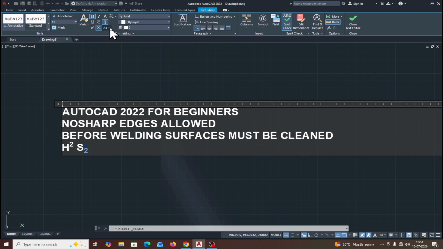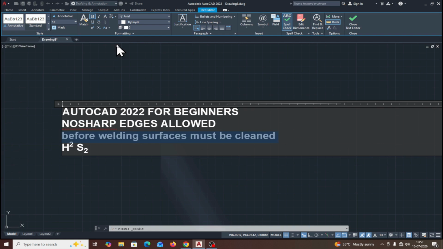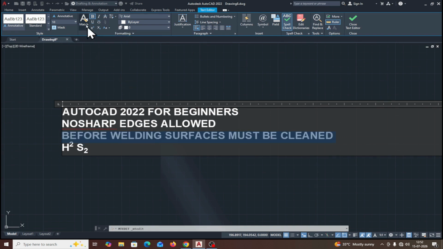Suppose with the help of this one you want to make upper and lower case. But first select the text. Suppose I select this one, the text. With the help of this one you can make the lowercase. Again select it, uppercase. In this way you can make the necessary changes here.